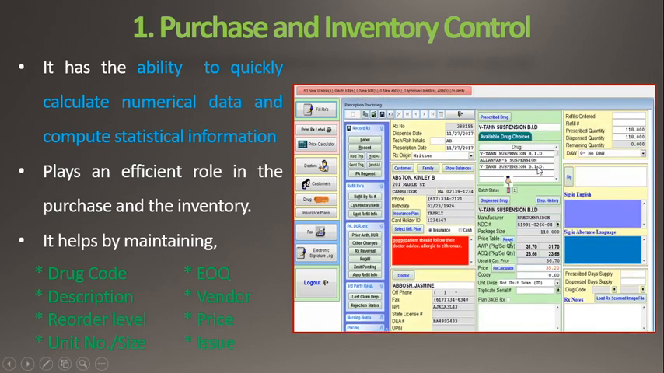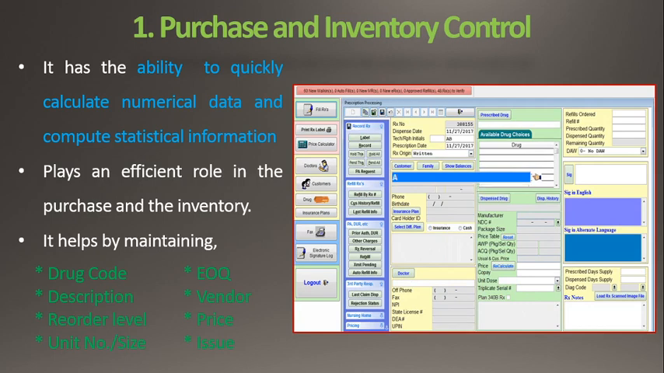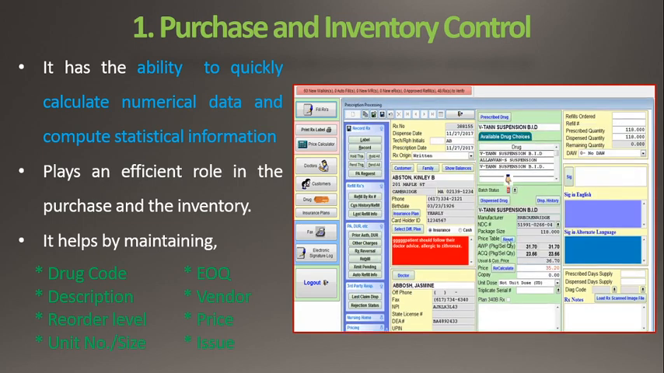Also all the data is maintained in the computer system. Afterwards the computer will help you to maintain the purchase and inventory control of that particular medicine, or all the medicines. So it will give the information on whatever stock remains in the pharmacy section. Let's move to the next.